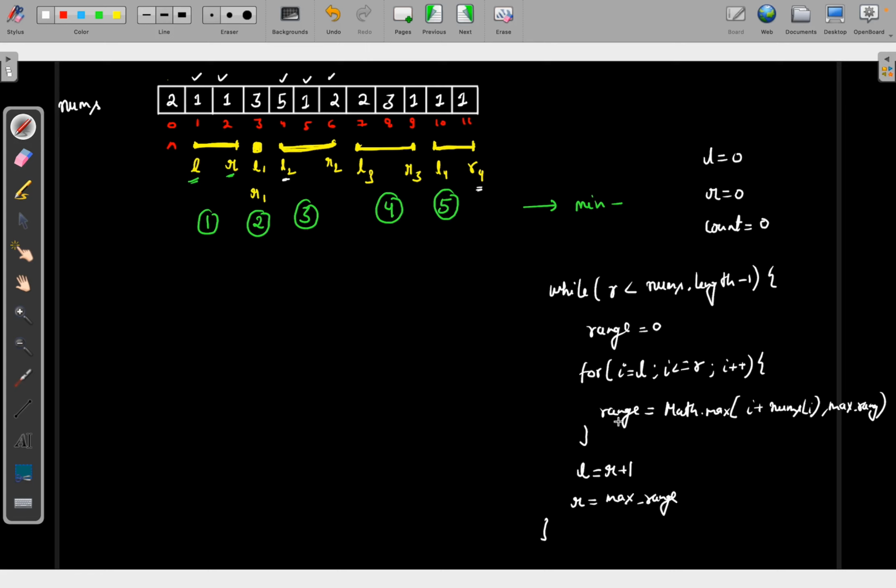Whatever range I am getting, basically I have created one range variable. So R will always be the range, because range is the last point. You can also say this is the last point that you are meeting, and you can simply do count plus plus. In the end we will return count, and this will be the solution.